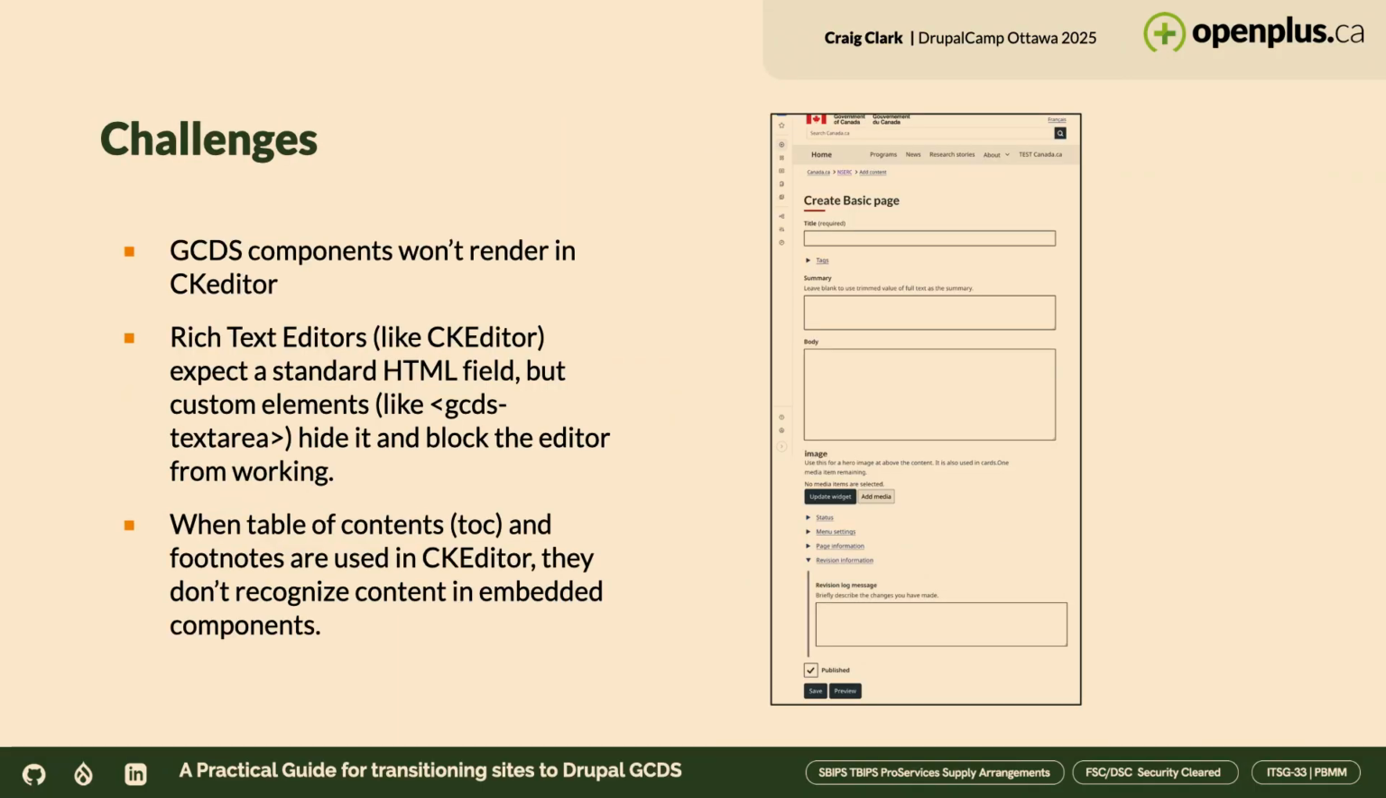Feedback would help. Some challenges that we've come across, I mentioned already, GCDS won't render in CKEditor. We've got that sort of embedded block thing. That works, but it's not ideal. What we'd really like is for the user to be able to see what's going to get published.